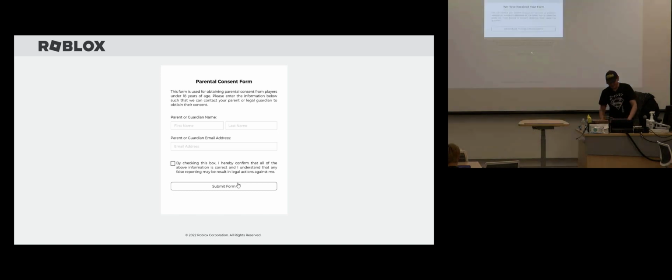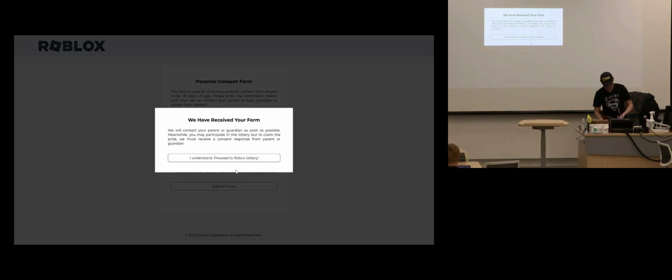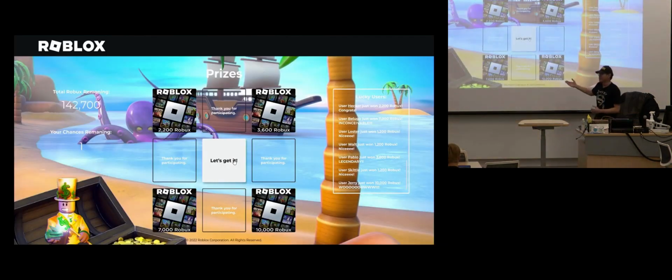Once the user clicks Submit Form, they will be taken to a chance to win free Robux. This is just a sketchy website that I designed. Once the user clicks on this middle button right here, the wheel spins and gives them a chance to win free Robux. You can see the animation actually looks pretty good for a high-fidelity prototype in Figma. This is not web technology at all.